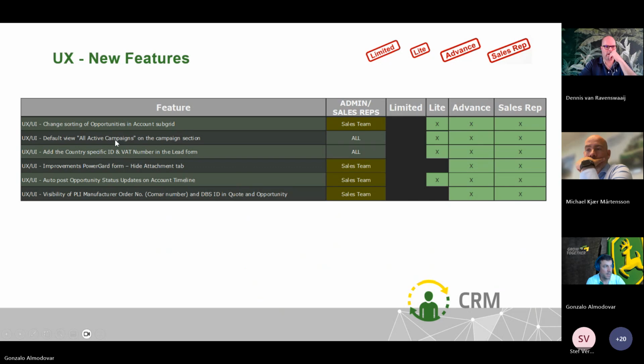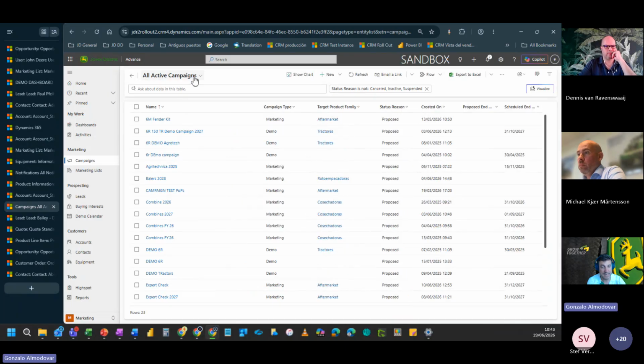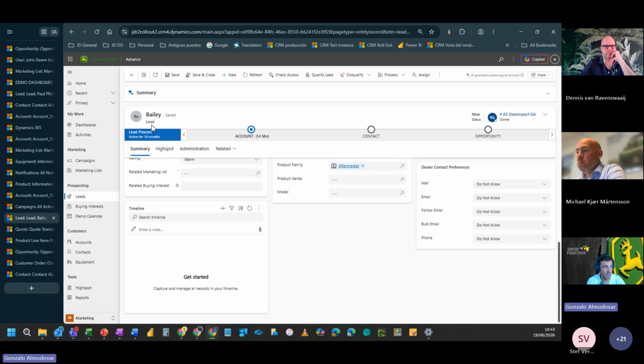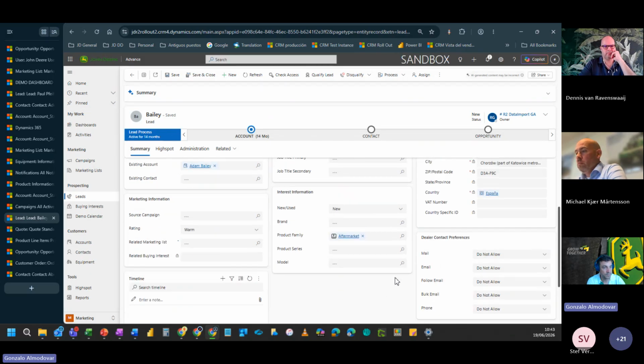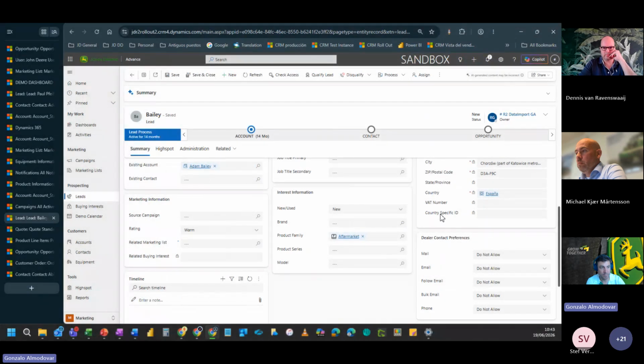Okay. Next thing, by default, we have established all active campaigns in the campaign section. Again, not a super advanced thing, but by default, you will have all active campaigns here in the campaign area. Next thing, we have added the country-specific ID and VAT number in the lead form. So when you create a lead, now there are two new fields, VAT number and country-specific ID number, to be filled in by you.